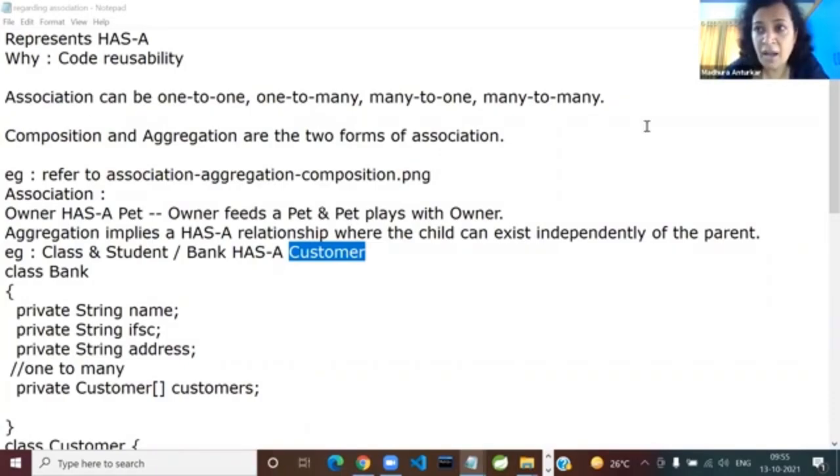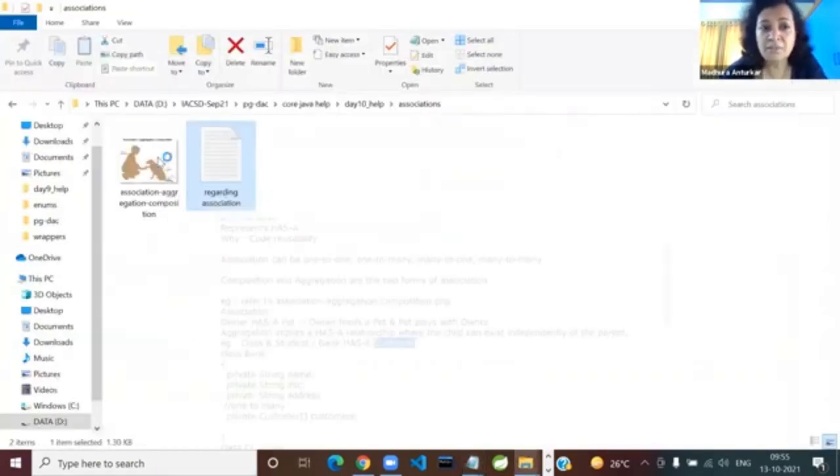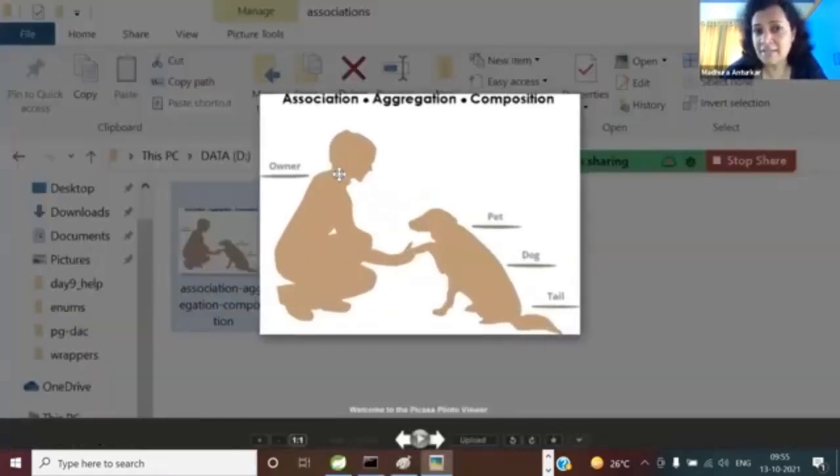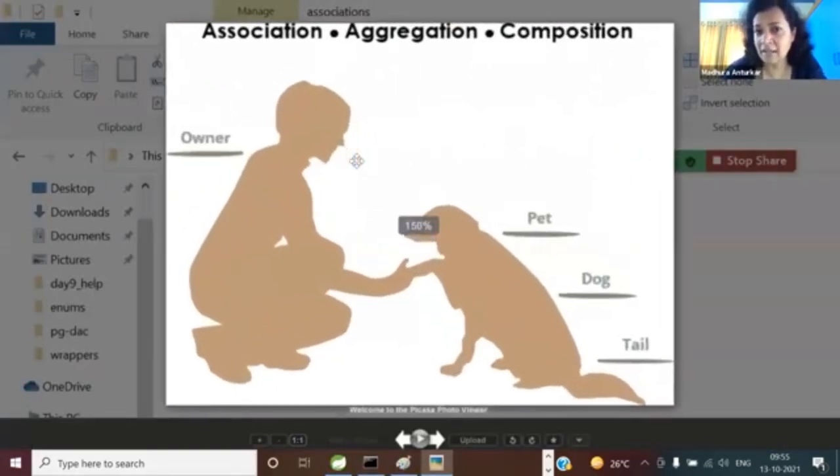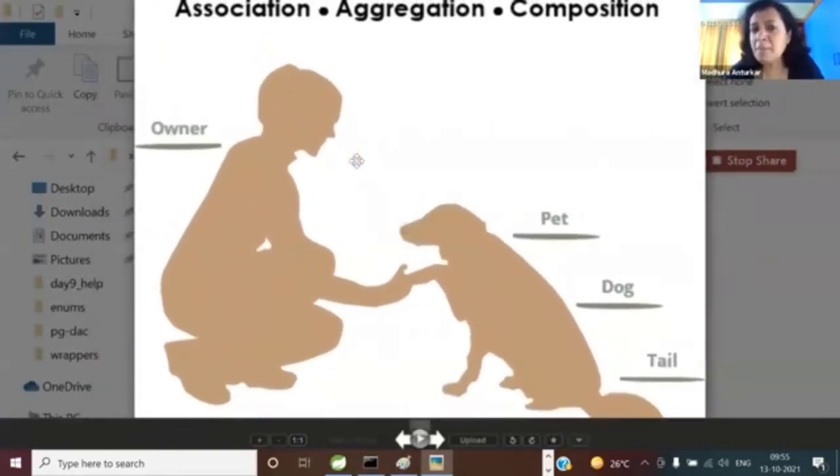I found a very cute picture to explain things. Don't go by the title, go by the picture. Otherwise you will give me wrong answers sometimes. So what is it? It is a pet owner, and this is nothing but her pet. Nothing complicated. This is a pet owner, this is a pet. Can you tell me what is the relationship between the owner and the pet?